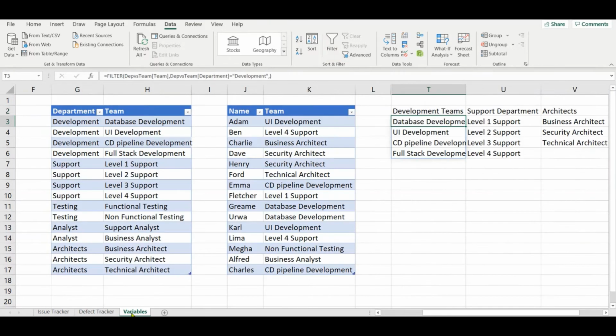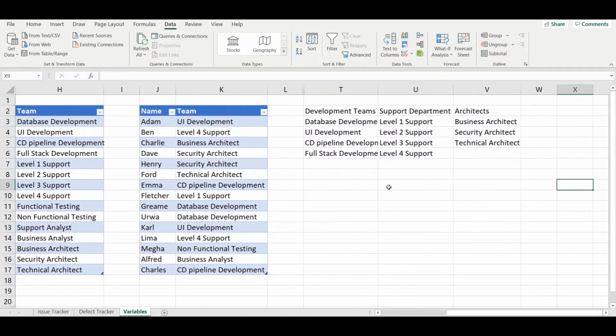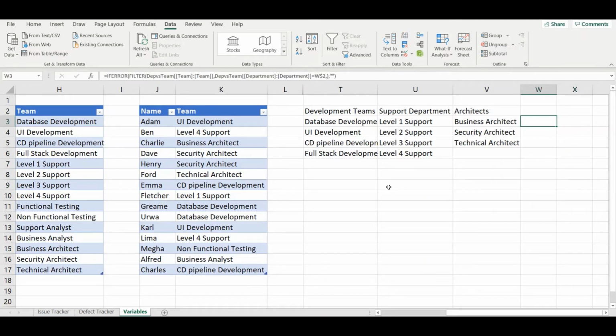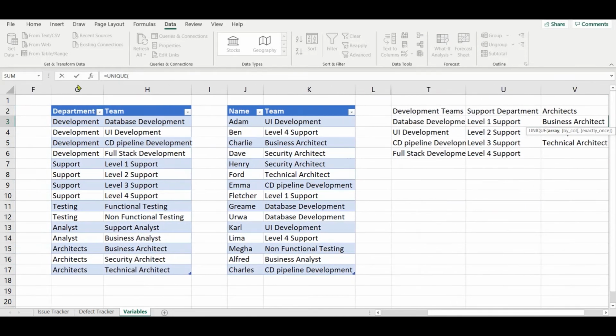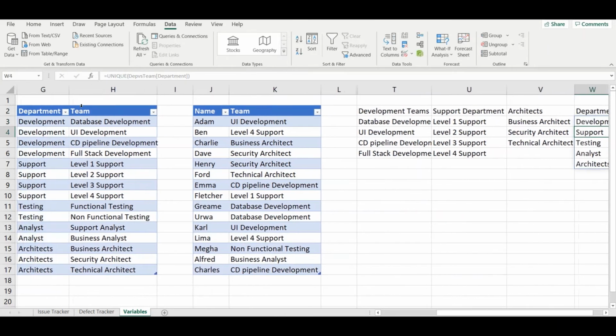We'll explain that now. Similar to the way we have extracted the teams for the departments, let's pick out the department list as well. Department list equal to unique. Now let's pick this column. So I got the unique list out of this.